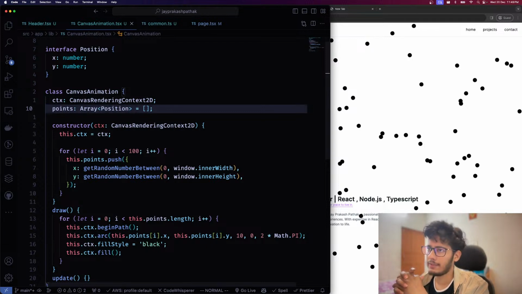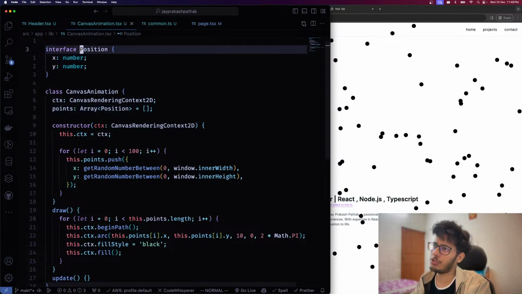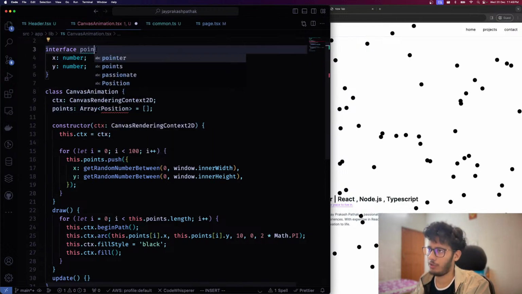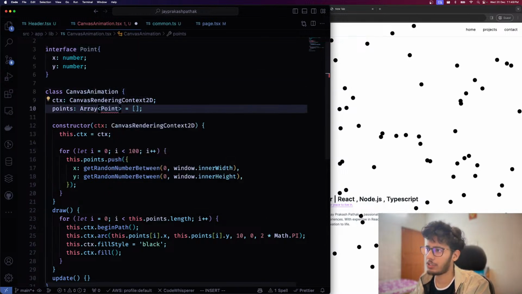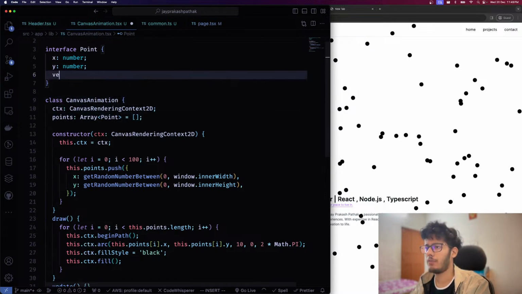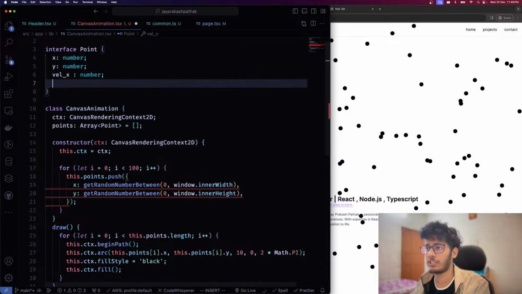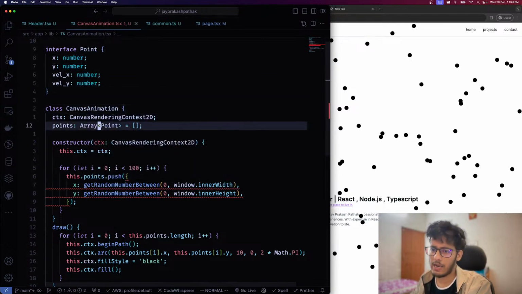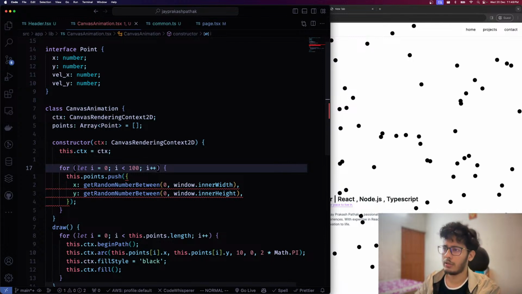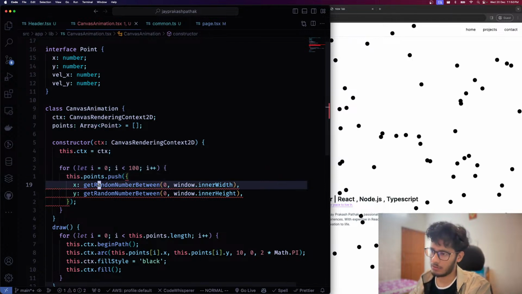So instead of just storing the position, we can store the point over here, and then we can store additional information. Every point could have some velocity in the x direction, which is a number, and every point could have some velocity in the y direction, which could also be some number. Super cool.